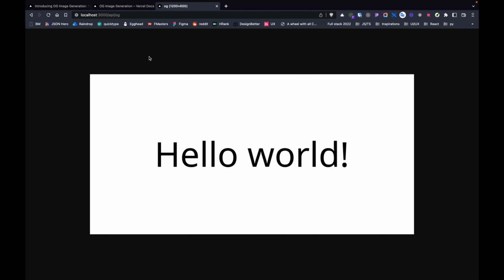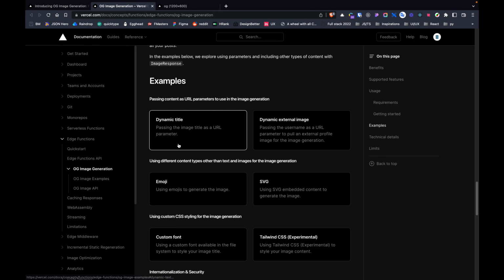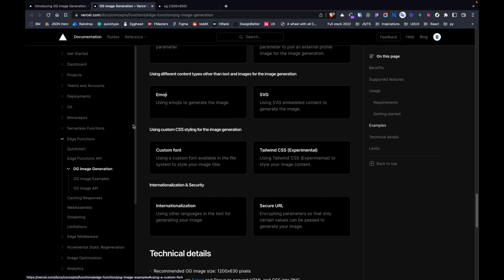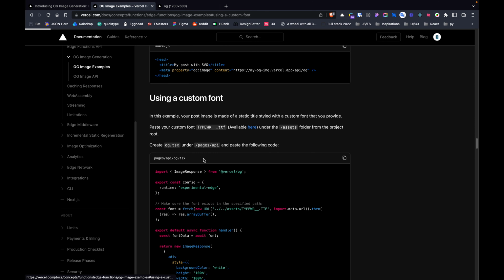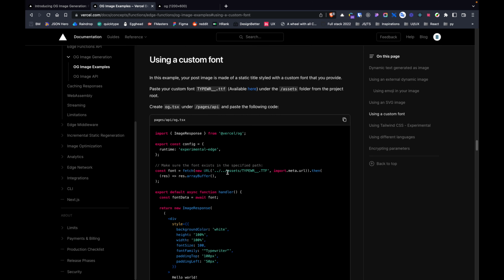What we want to do first is to load up a custom font, right? To load up a custom font, we can go to this particular documentation. There are a lot of examples with dynamic title, dynamic external image, emojis, SVGs, custom font. Okay, we'll be using custom font. To use a custom font, we definitely need a font which can be grabbed with a fetch API. That's awesome. Native fetch API, and it's just a local path. So we're just going to be adding our local path.